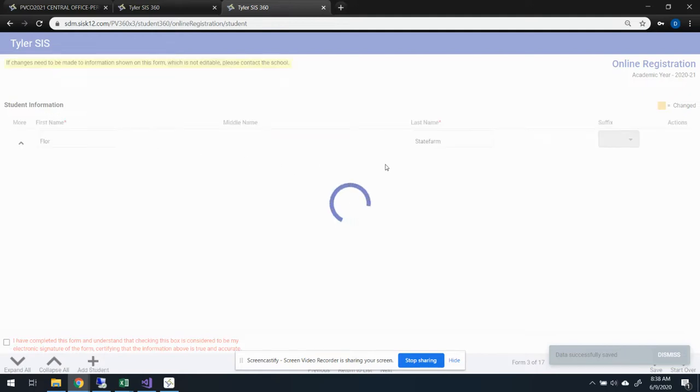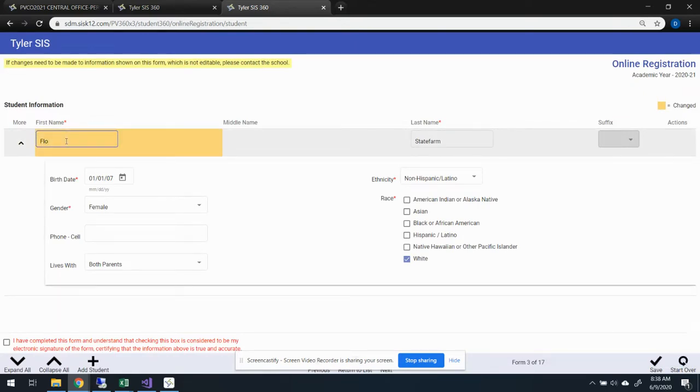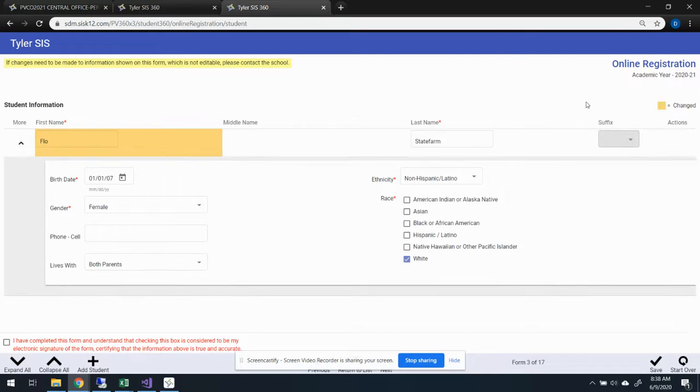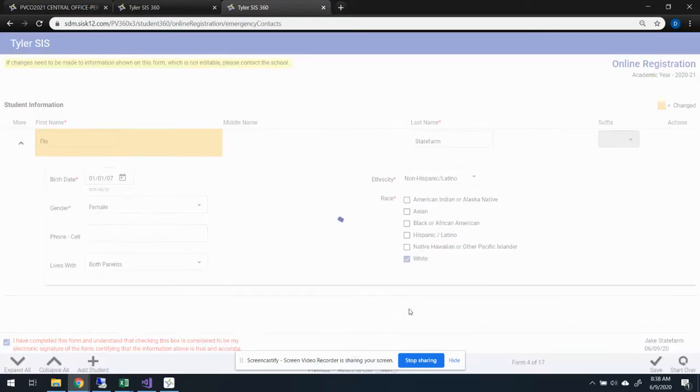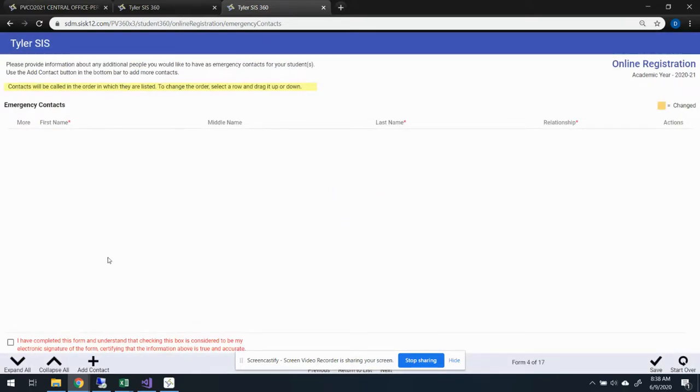And this page is, again, information we just filled out from the previous page. You can edit it here. Anything you do edit gets highlighted in orange. Again, though, we want to click the box here and then click next. You can add another student from this page with this add student button. Emergency contacts, we have not put that information in yet, so we're going to go ahead and click add contact.